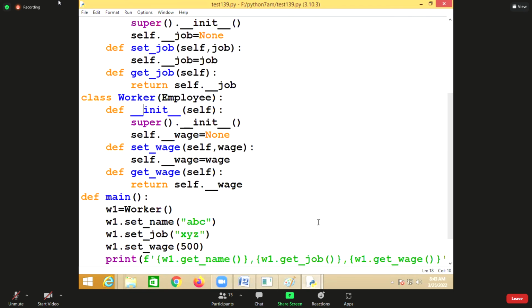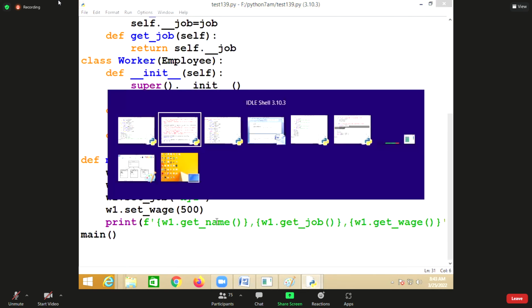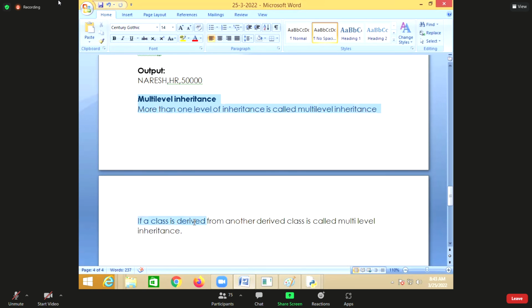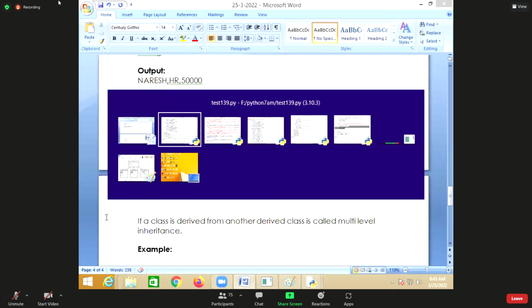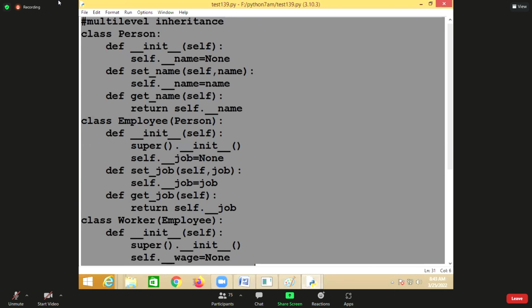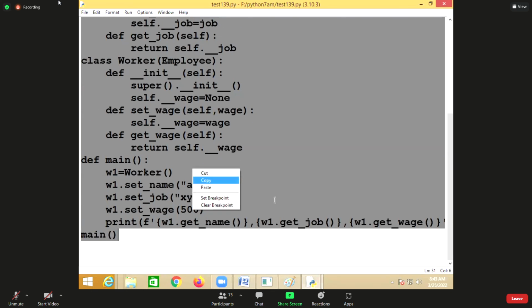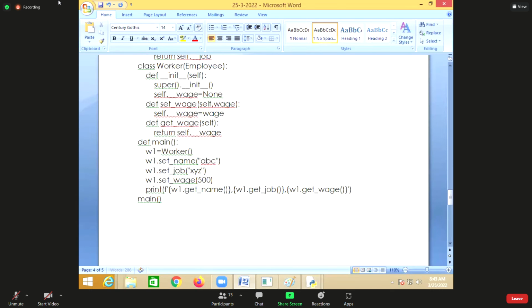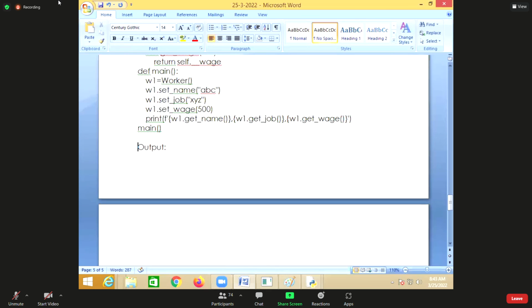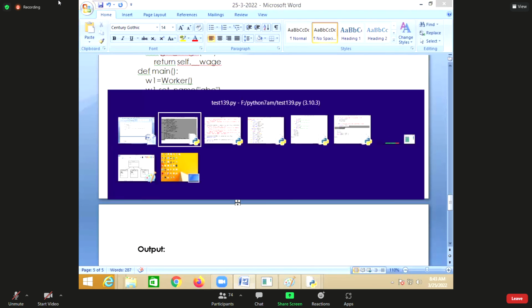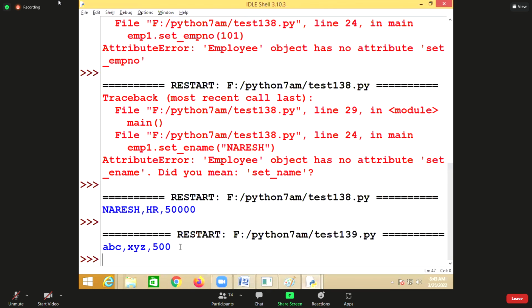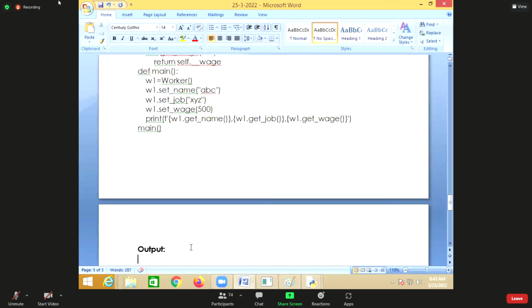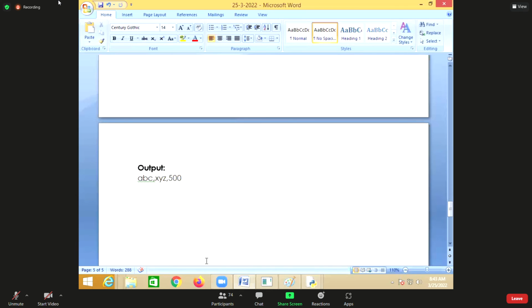Okay. Yeah, you have to know this. So multi-level inheritance: if there is more than one level of inheritance, then it is called multi-level inheritance. This is just based on the way you are reusing the classes.